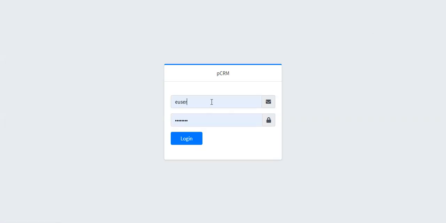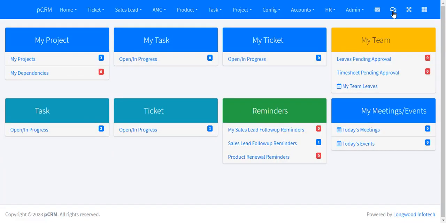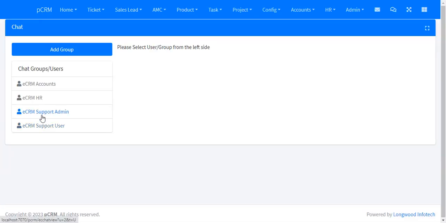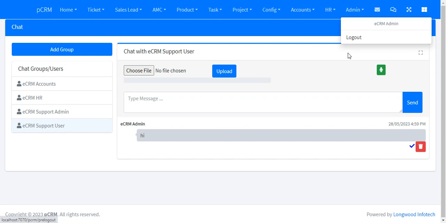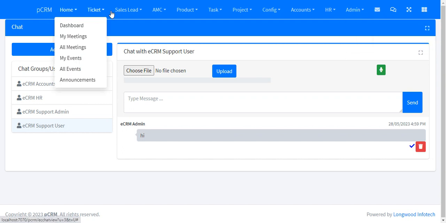I log in as admin and go to chat. I see a tick mark here, so I know that person has seen my message. Okay, fine. So I covered all the modules and features available in the CRM.